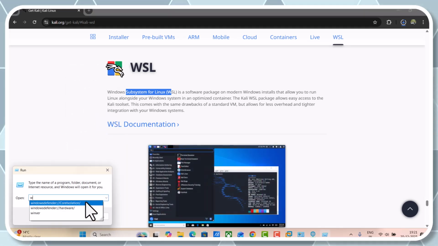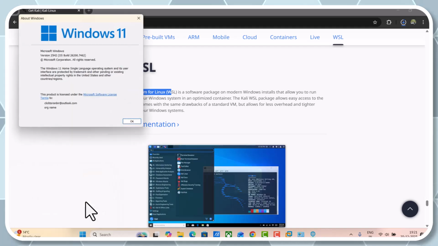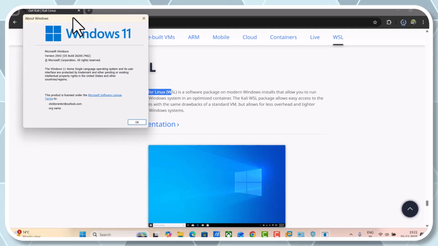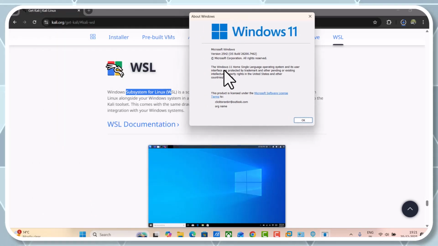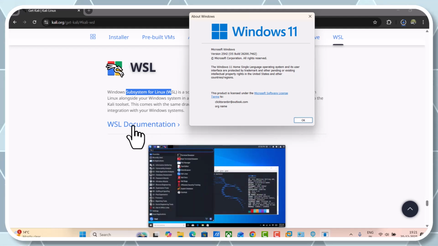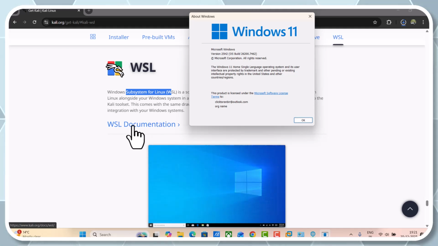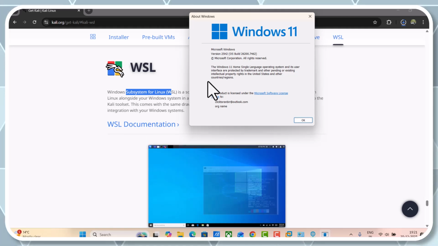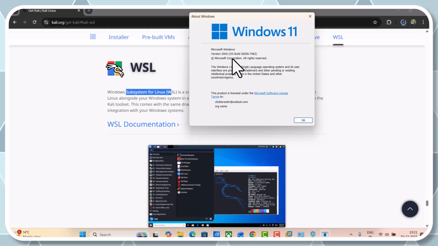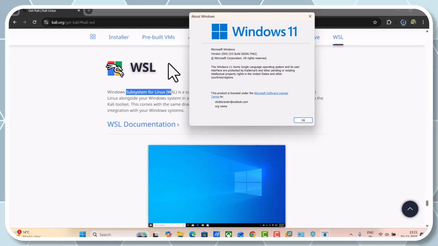If I run winver, then I'm able to see my Windows version. My Windows version is Home, so I cannot use this WSL. At least we should go for Windows 11 Professional, so that it creates a Linux environment on your machine. But right now I'm going with VMware. It will take time, so I will pause the video and come back when the download is done.